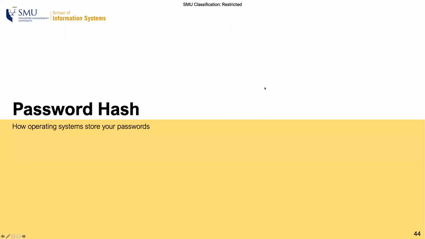Have you ever wondered how the operating systems in your laptop or desktop computers store your passwords? Clearly, they wouldn't be storing your passwords in clear text format. Rather, they will compute the hash value of your password and only store the hash value in the operating system. Let's look at how this works.